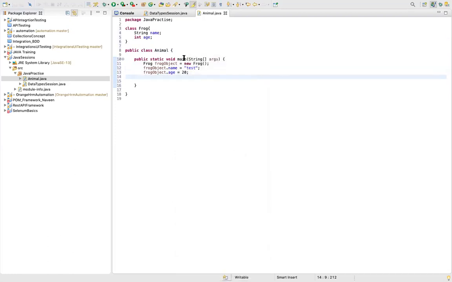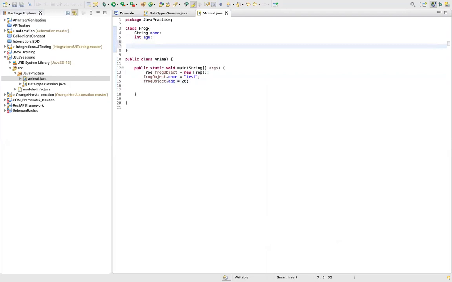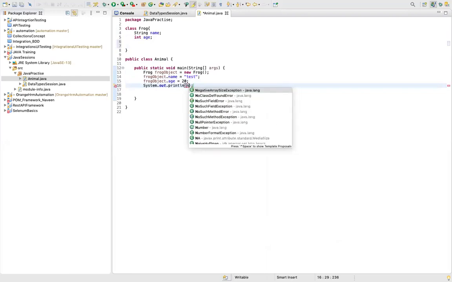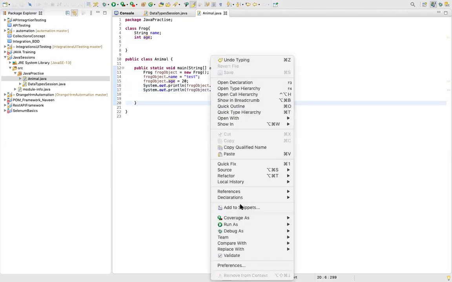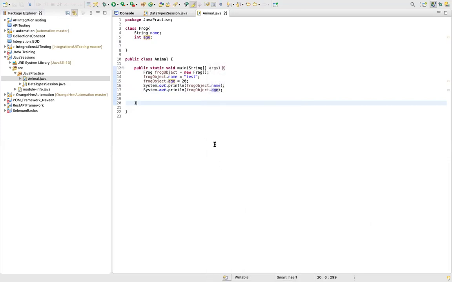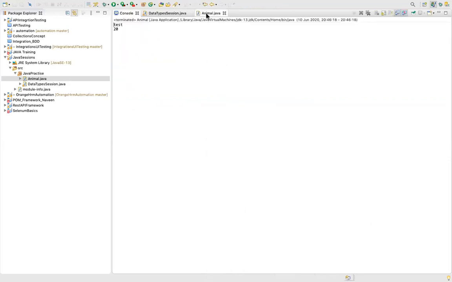The execution has started from here. We have assigned something, but there is no print statement. So what you can do is have methods over here, but let's first try this. Let's say I want to print. Can I directly print name? No, right? So I can use frog object dot name, and the similar pattern, frog object dot age. Now let's see what it prints. It's printing test and 20.